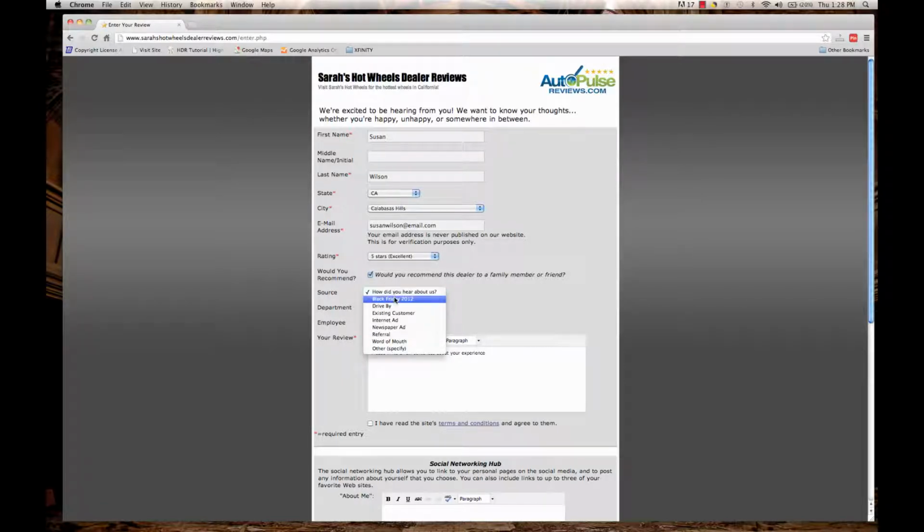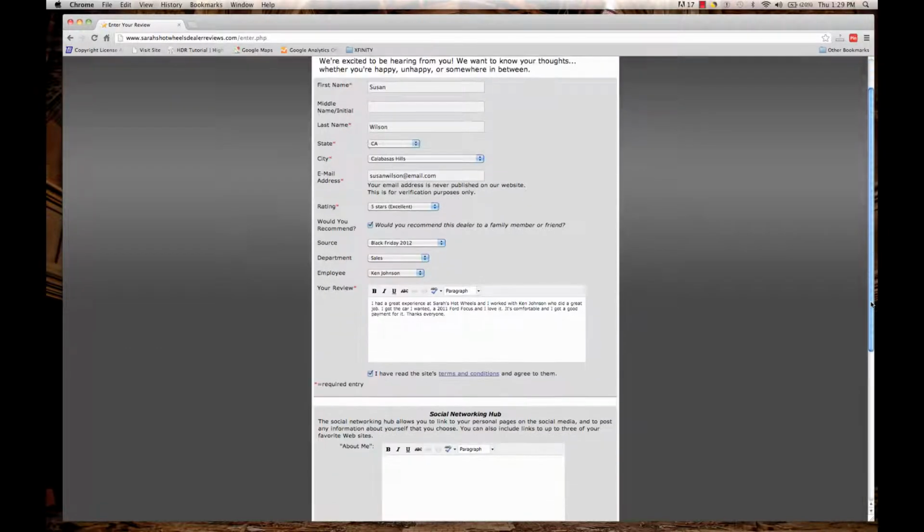The source, you can add that they heard about this dealership through a Black Friday 2012 ad perhaps, through the sales department, and then you'd want to pick an employee. And we're going to pick Ken Johnson. Here, the customer is going to write about their experience. Then they're going to check this box and say that they agree to the terms and conditions in order for them to submit the review.